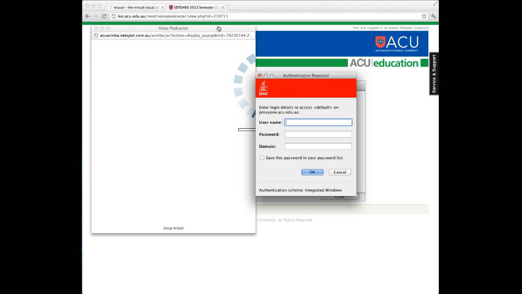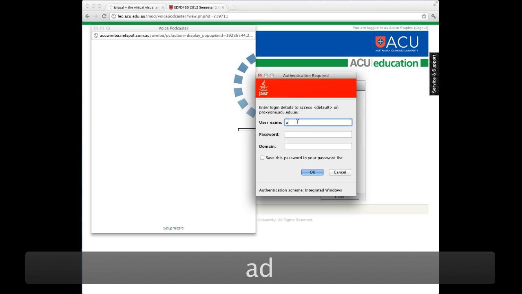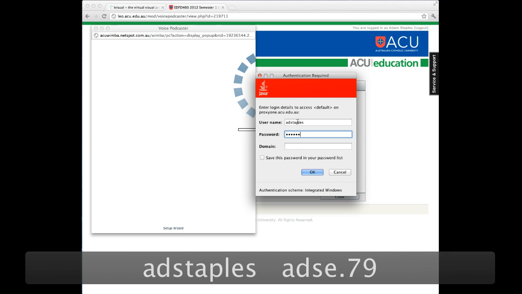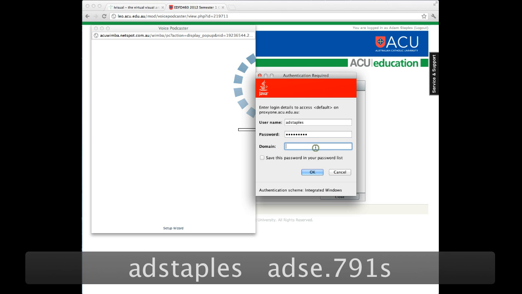And what should happen is that where my mouse is now, it's going to look quite different because I'm on a Mac, not on a PC. But this is where your software environment should turn up. Now, because I'm operating from campus, I need to put in my details here. If you're operating from home, you shouldn't have this issue.